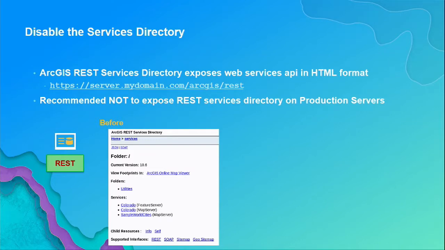Why do we say, please disable your services directory? A lot of people don't understand the context behind why we would recommend doing that, why it occupies the second slide in my list here of stuff that we're covering.